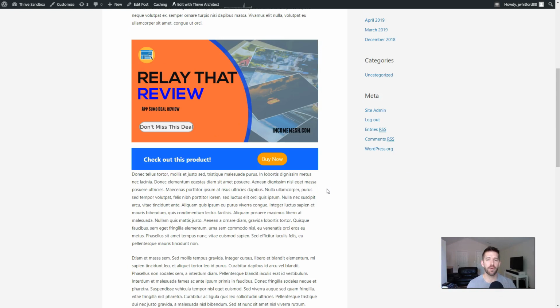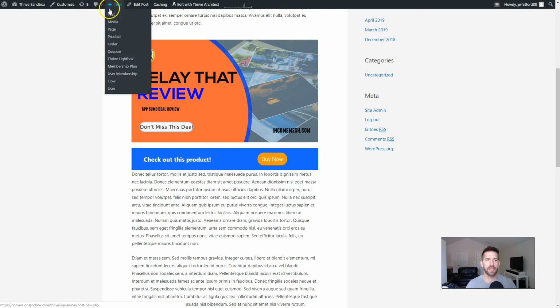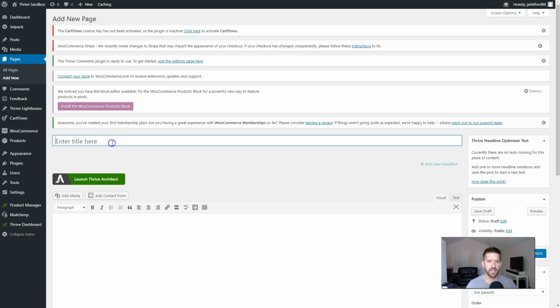Now on the second example, we're going to do something with a sidebar and show you how making a floating sidebar can be really effective for your navigation for your users. Okay, let's go ahead and do that now. So what we're going to do is make a new page. Okay, and we'll call this sidebar example, and we'll launch Thrive Architect.